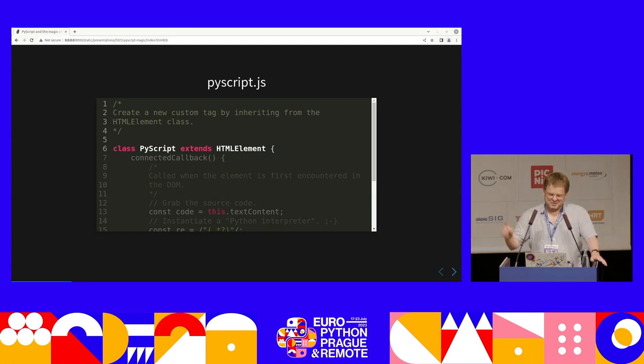Well, you've not seen the implementation yet. So how does this work? What's in the PyScript.js file that I was referencing? And remember, this is a dumbed down example, just so that, for the purposes of pedagogy, I can show you the sorts of tricks that we have to do.